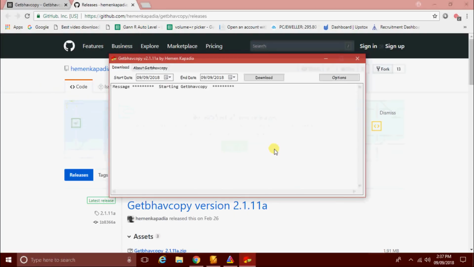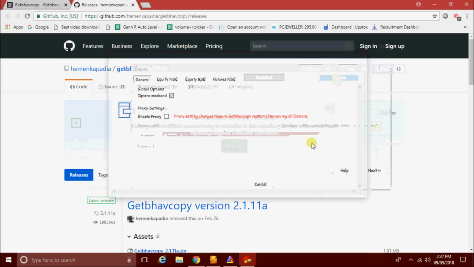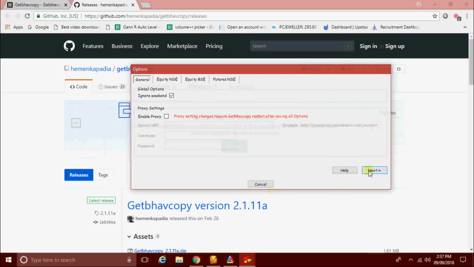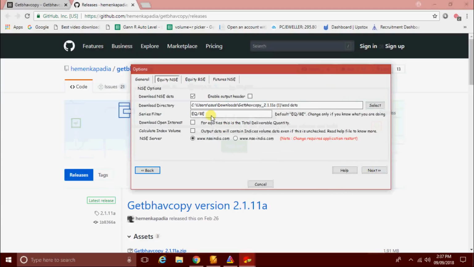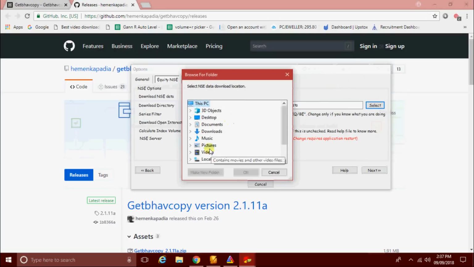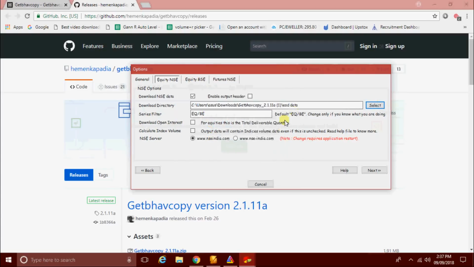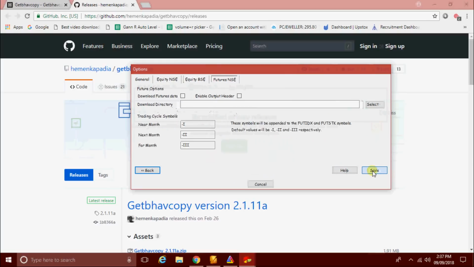Open it, and here you can set this option. General, just leave it, and Equity, just click next. And here you can create a folder. I have already created a folder here in the download section, GetBhavCopy EOD data. This is the already created folder. Okay. Once you have created it, just click next, save.